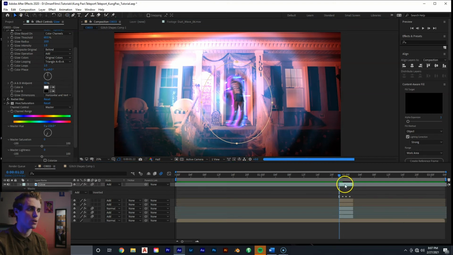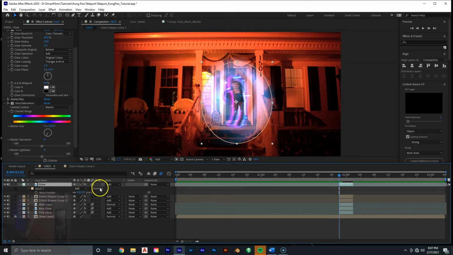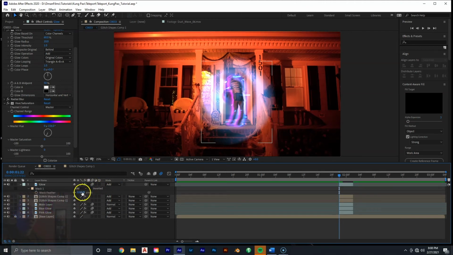And with our glow layer selected, we're going to hit F on the keyboard. It's going to bring up our mask feather option. And we're going to take this right here and set it to something such as 1000. So big time, feather out the edge here.